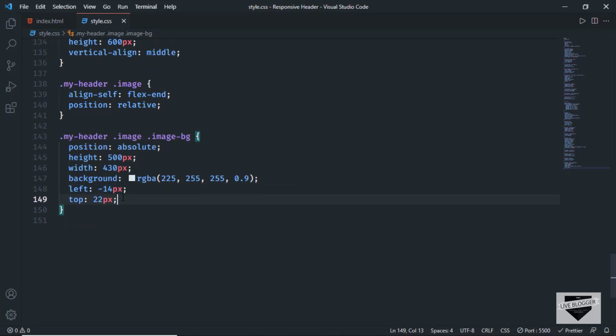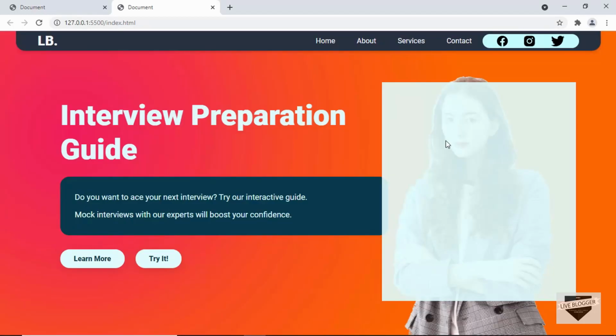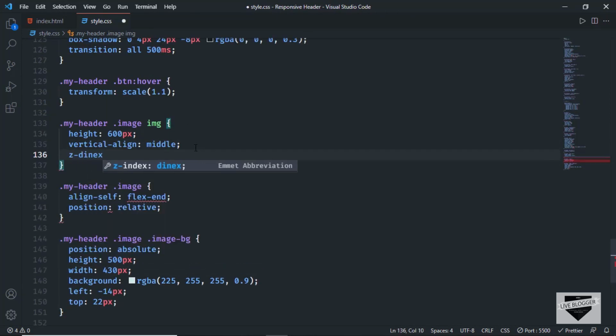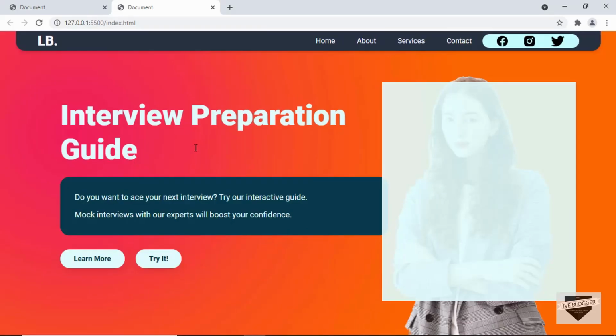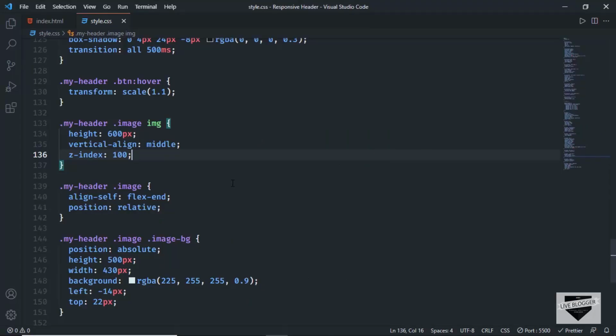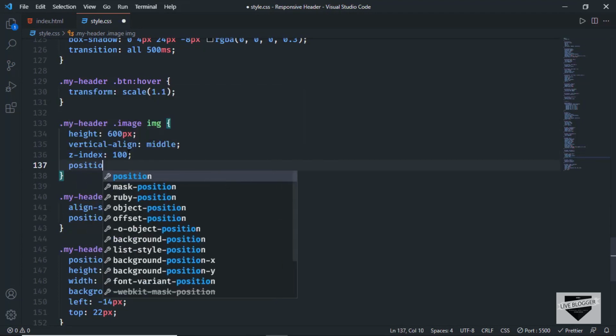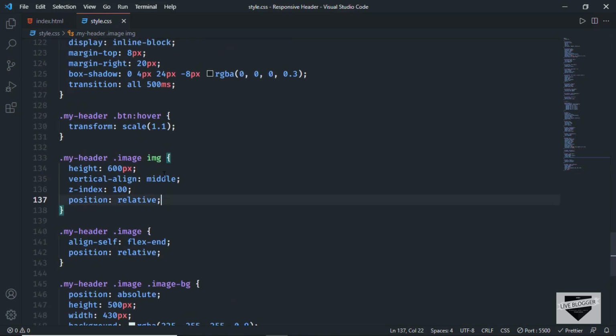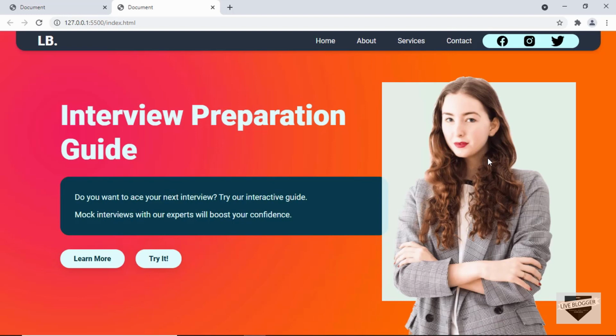Now you can just experiment with these left and top positions and also the height and the width to get the desired look for you. Now this is how it looks right now. Now the image should be at the top of this shape. So for the image, we need to have a Z index, and we need to set it to, let's say, 100. And now still the image is not at the top. So for that, we also have to set the position to relative, because we have a position of absolute for this image bg, so we have to set some position over here for the image as well. And now we can see we have the image at the top.